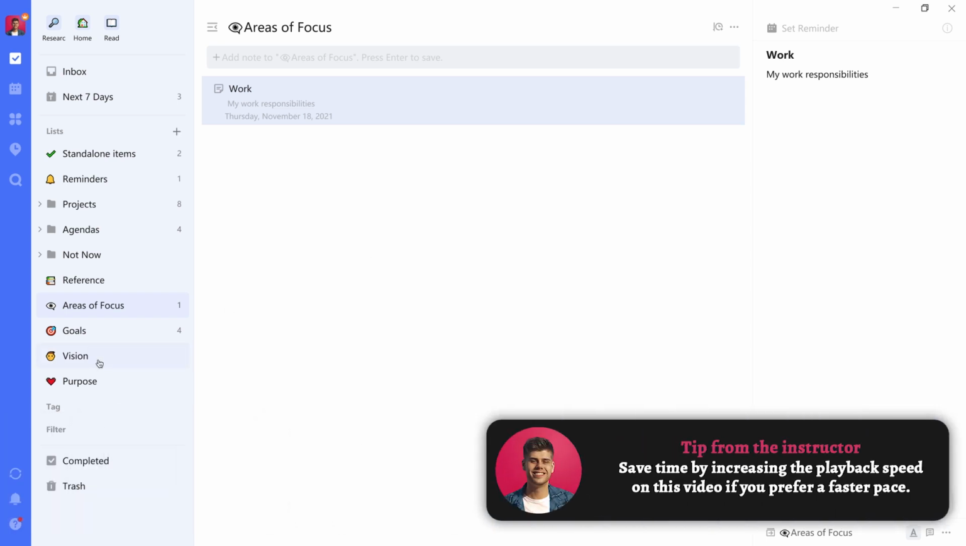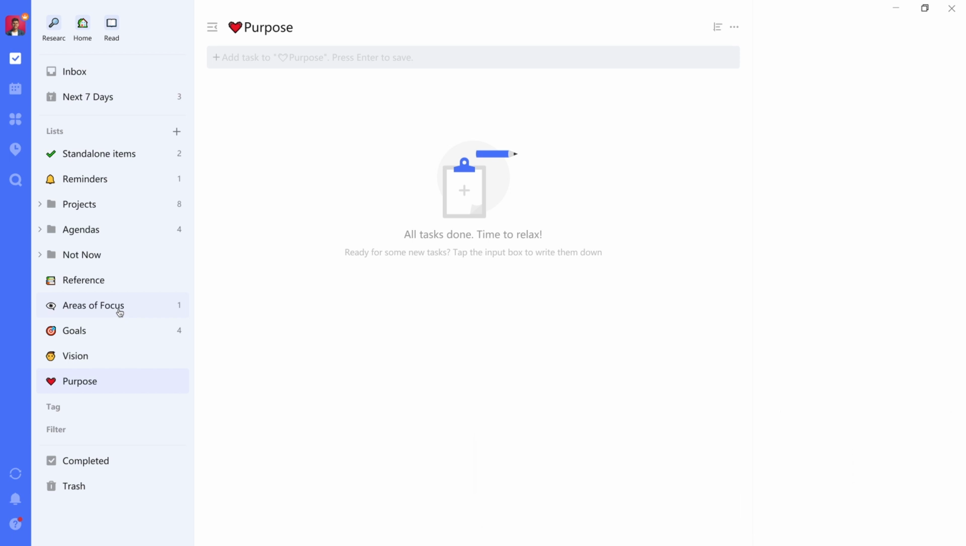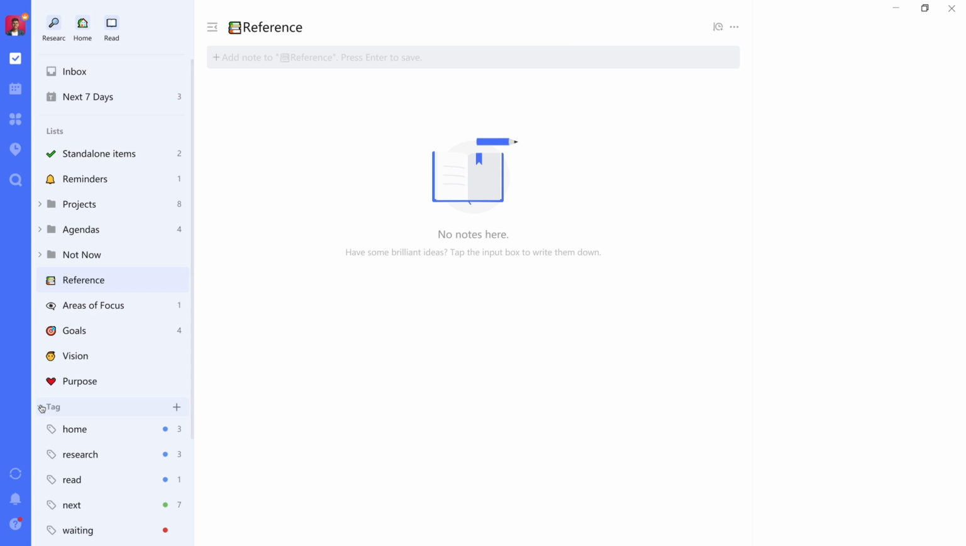So really, for areas of focus, your vision and your purpose, it's a matter of defining them and reviewing them with some regularity to make sure they still align with what you're trying to do, what you're trying to achieve. For reference, this is really where we dive into the tags one last time.